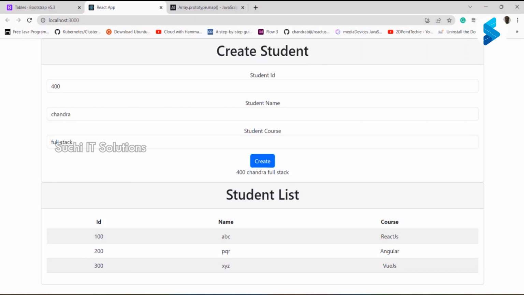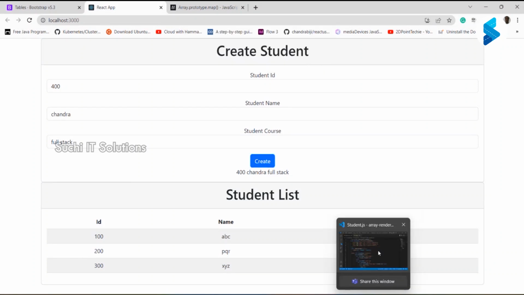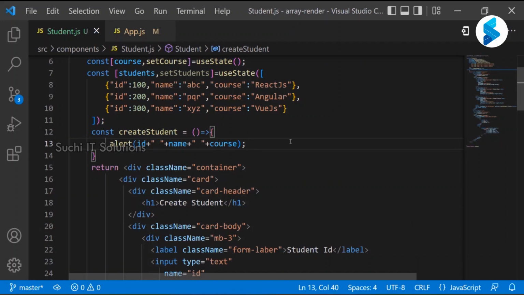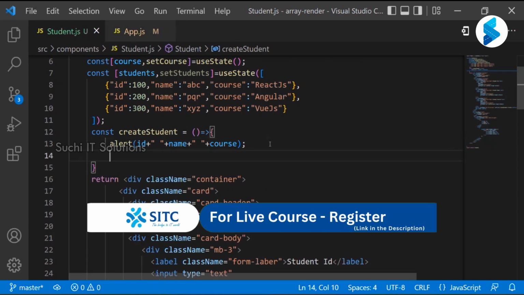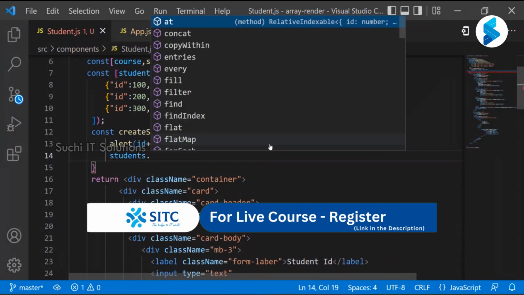So now what I need to do is take the data we are getting and attach it at the array level. How do I attach one record into the array? Students, see the array, sir. This is where I need to attach it.